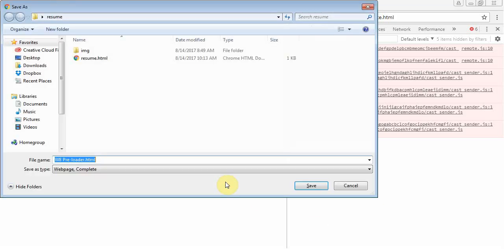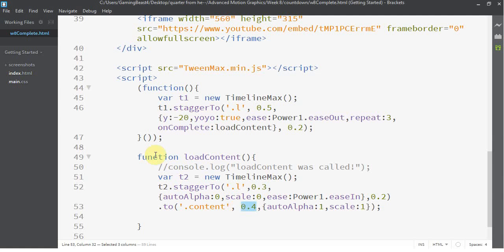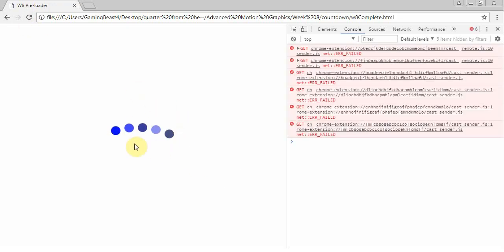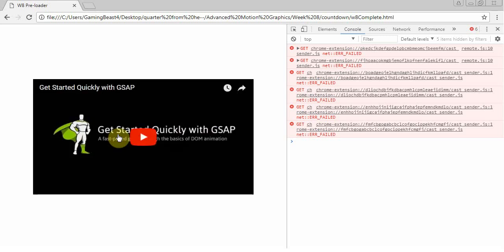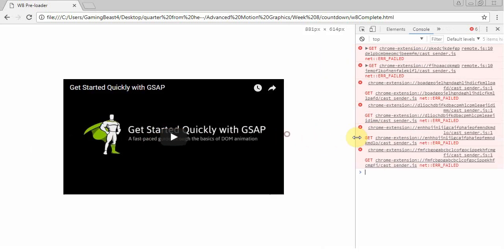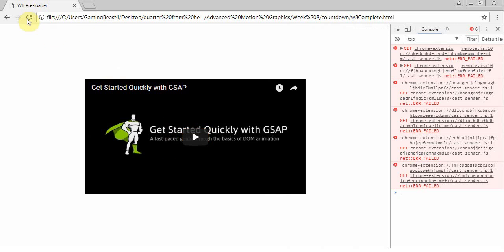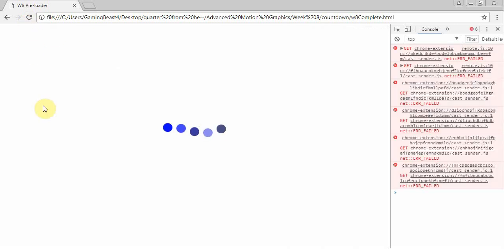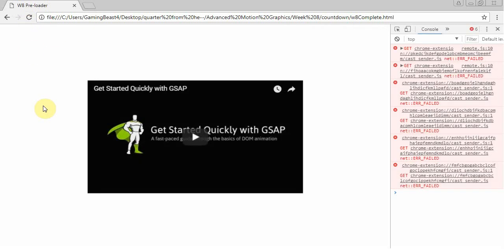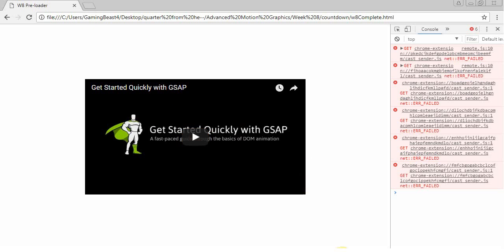So let's take a look, make sure everything is saved, and refresh. So loading, goes away, boom. Again, I don't know how my frames per second is on this recording, but it looks really smooth and awesome on my side. But there we go, bam.